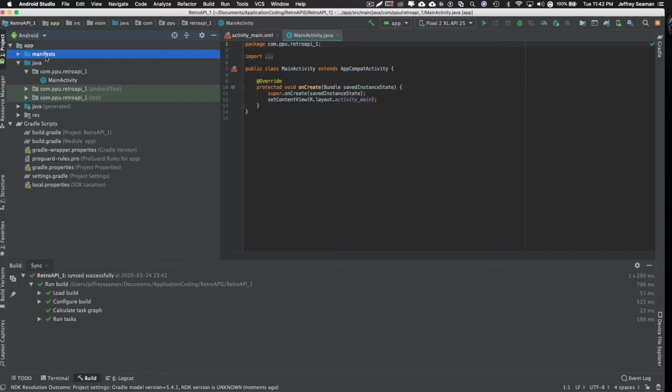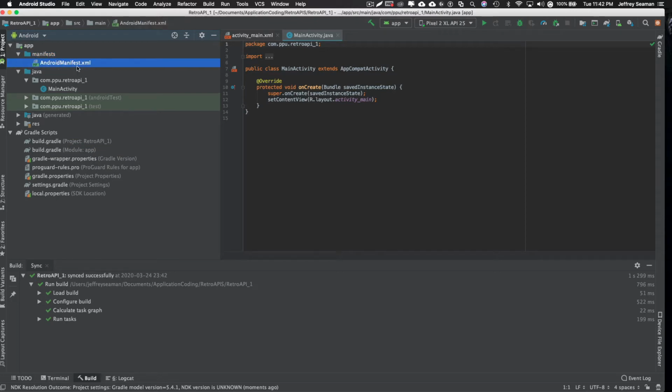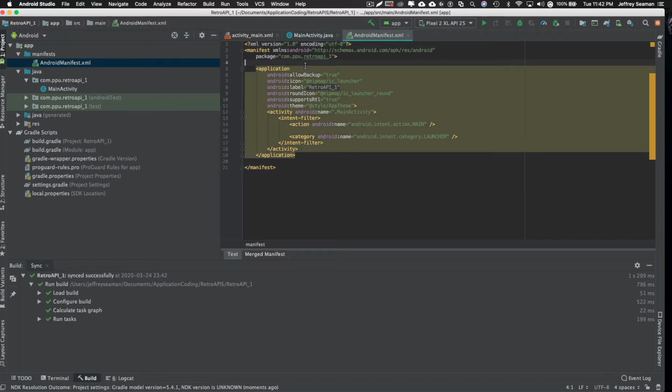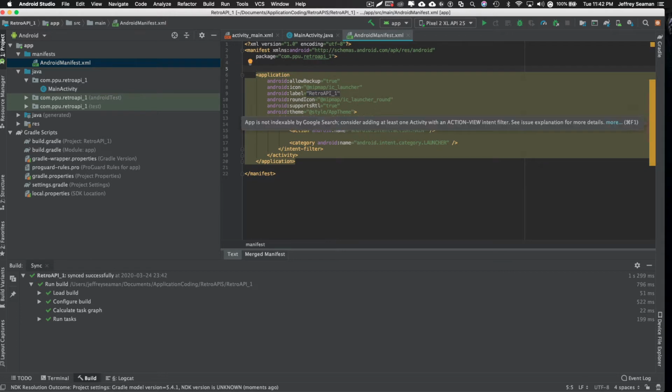Next thing is go over to manifest and Android manifest. What we want to do here is update this to show that we're using the internet because we're using an API. An API requires internet, and without that, it will not work. Fun times, right? All right, so we'll do users, oops.